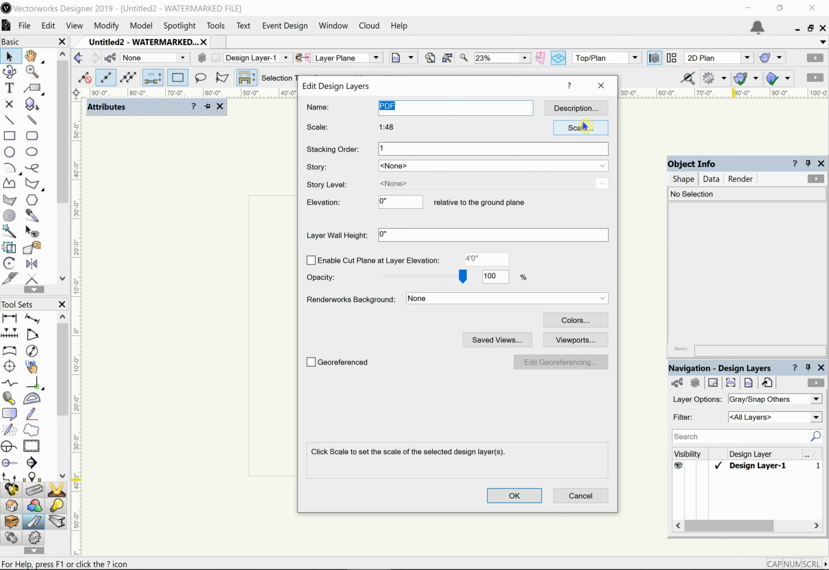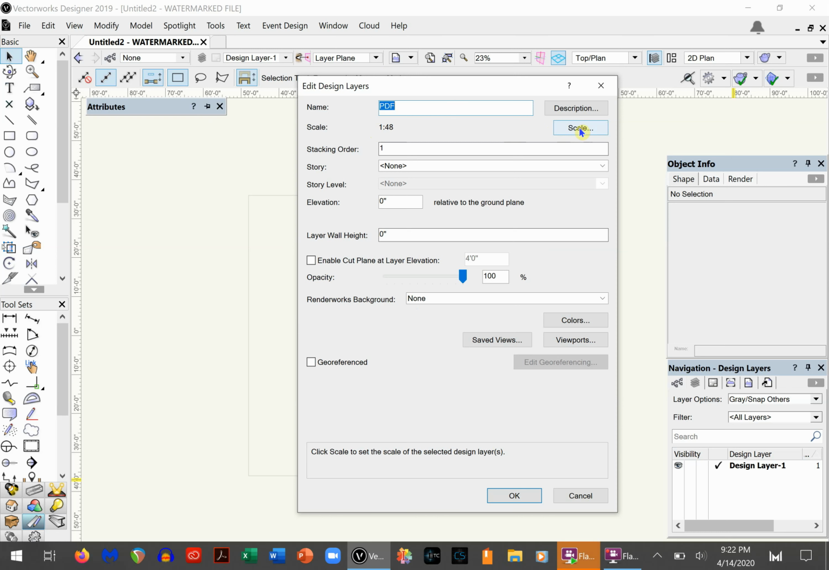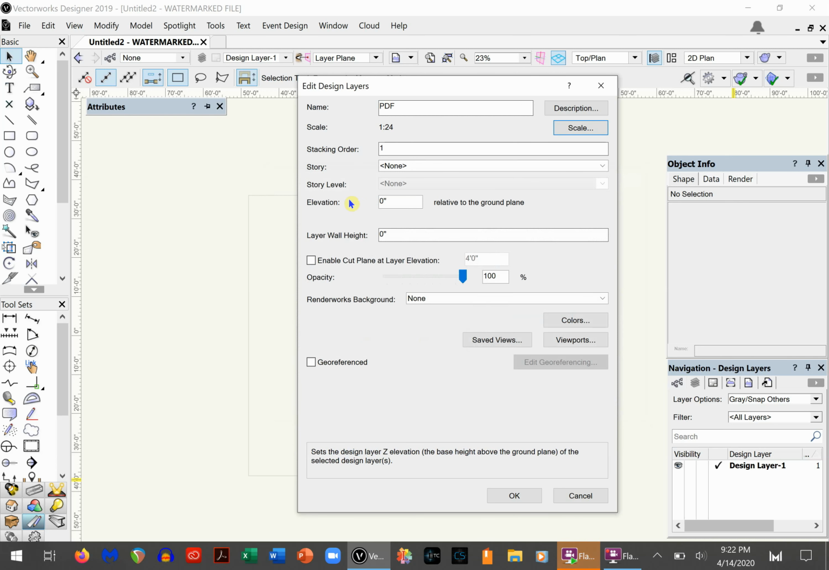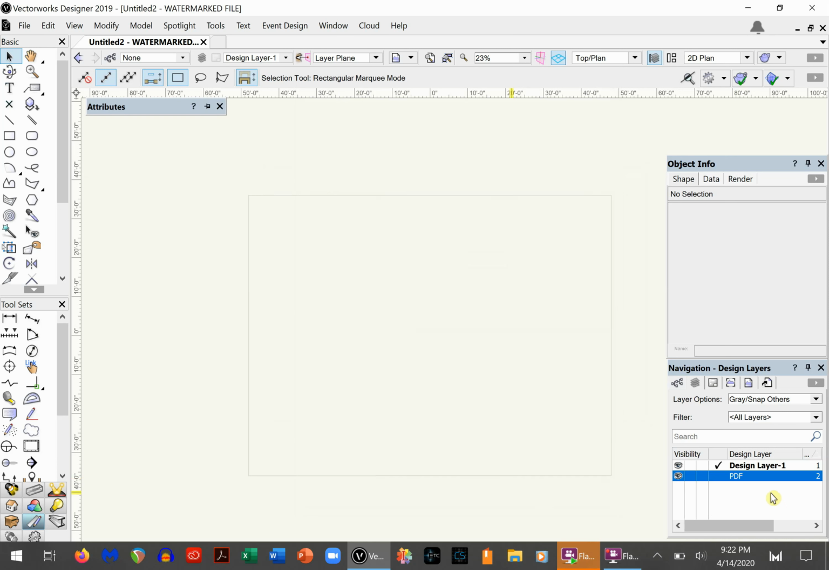So I know that the PDF I'm going to import, because I looked at its title block, its scale is 1/2 inch scale. So this is 1/4 inch 1:48. So I'm going to click scale here and find 1/2 inch and say OK. That's better. And I want the stacking order to be 2, so that means it will be layered underneath my design layer, which is sometimes important. And I'll say OK, and there's my PDF layer.